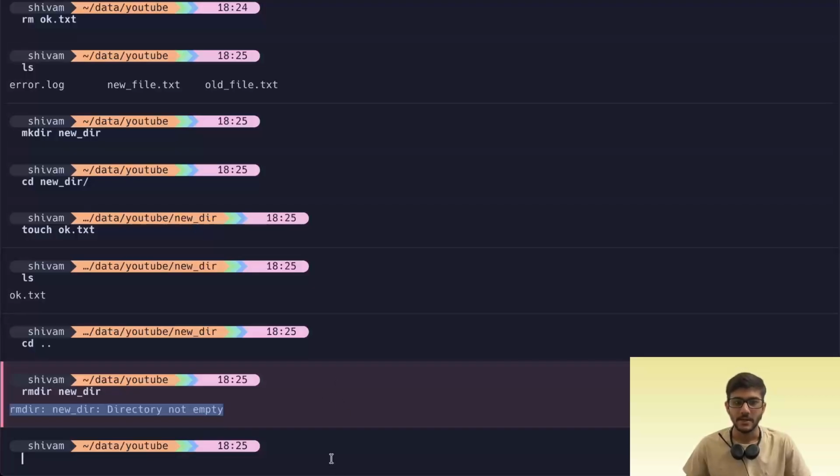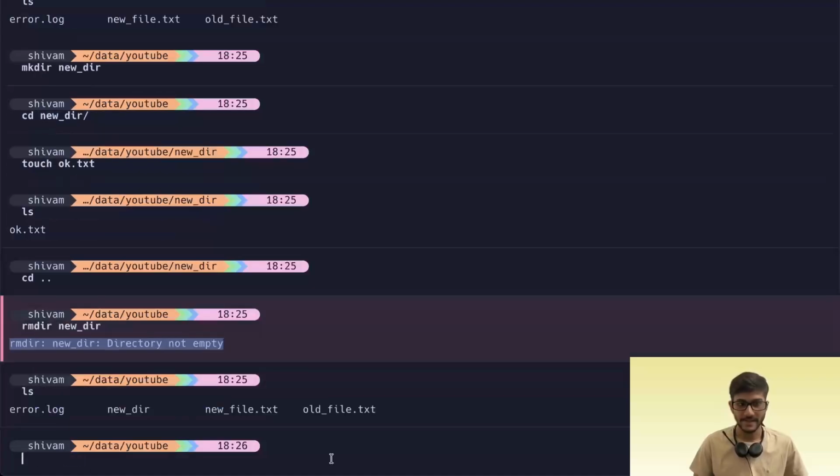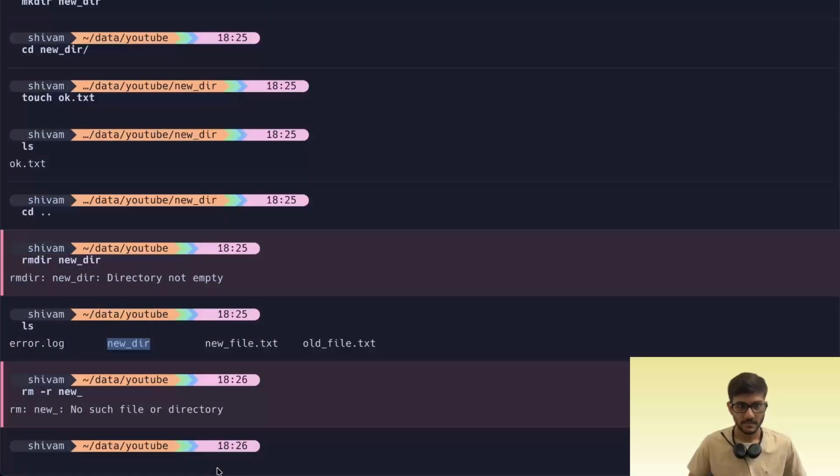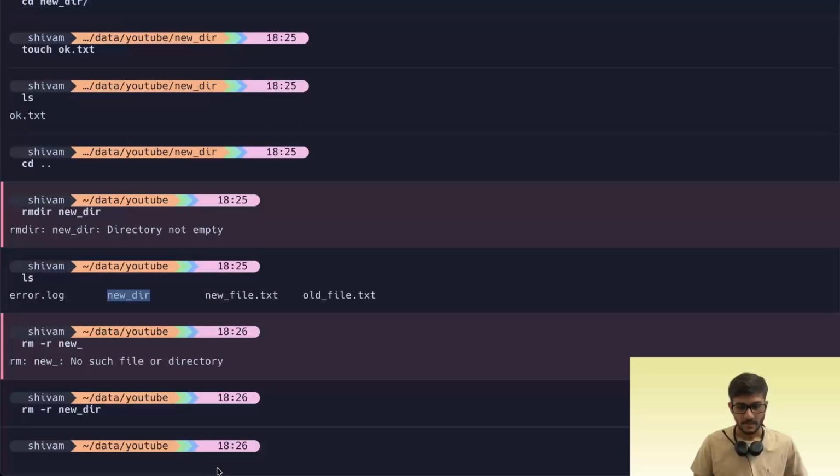So a simple way to do that is to remove this directory. I'll show you that. New directory, rm minus r. So we'll remove this new, oops, my bad, dir. Now what I did was I used the r flag, which basically means recursively remove the contents.